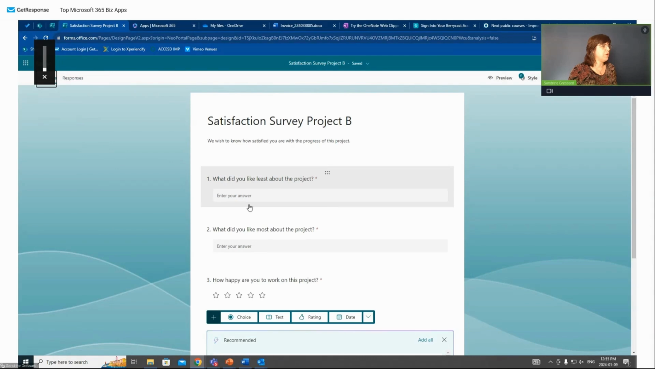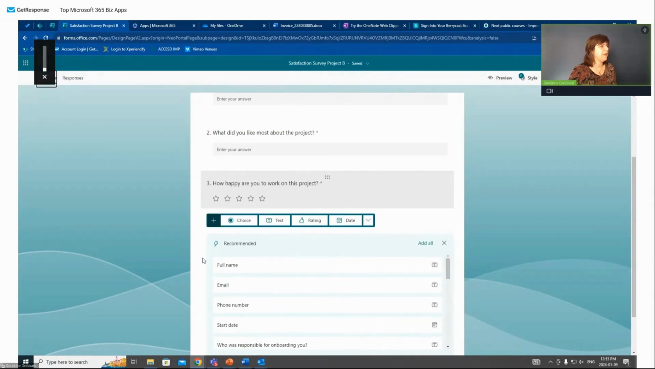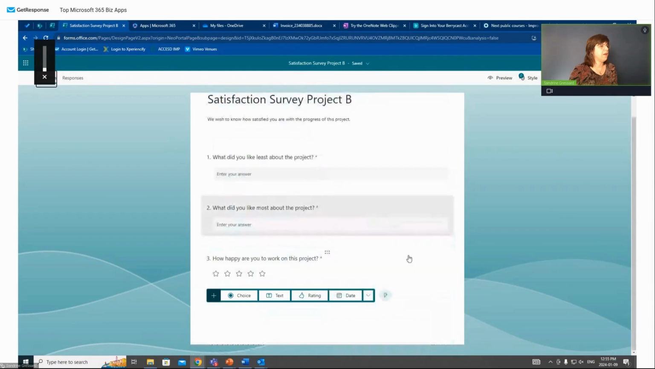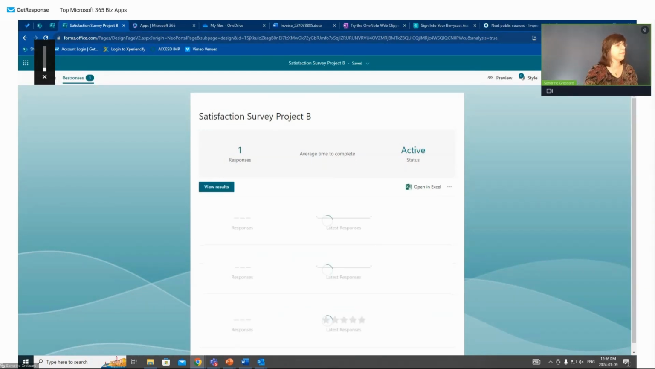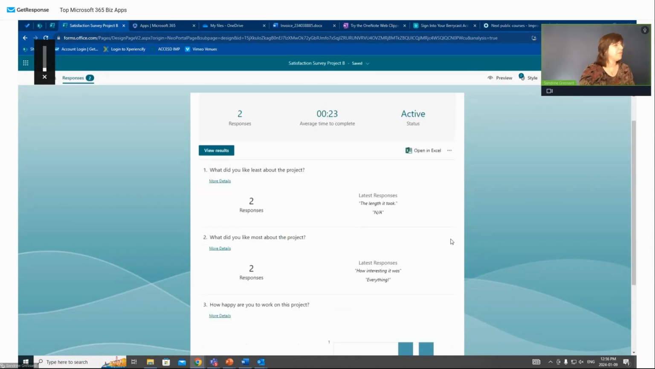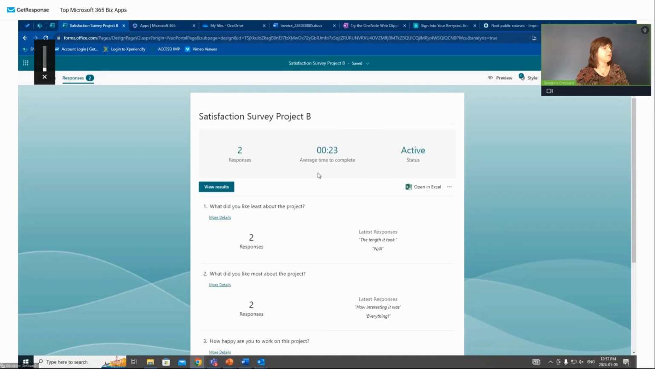So what did you like least about the project? What did you like most about the project? How happy are you to work on this project? And that's basically it. So you've got 3 questions to answer. So let's see who does this first. There, good, we got 2 responses. Right now it's giving me a graphic and it's telling me that the rating is 4.5 stars out of 5. So we got 2 responses. Of course, the more responses you get, the more information it'll provide, right? Because a data set of 2 is not enough.